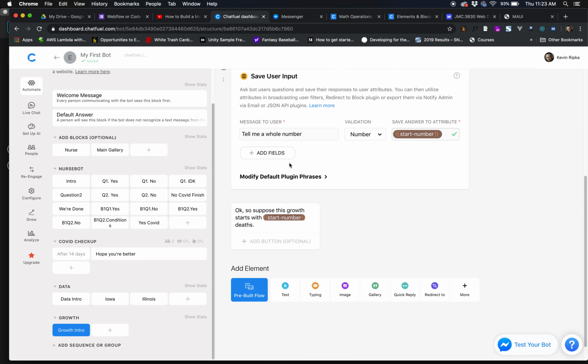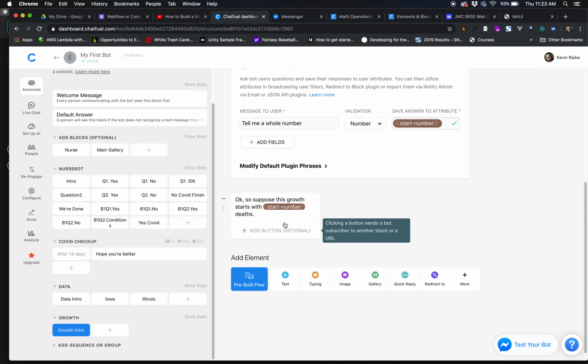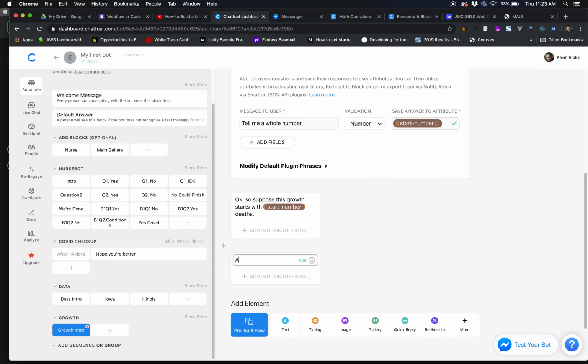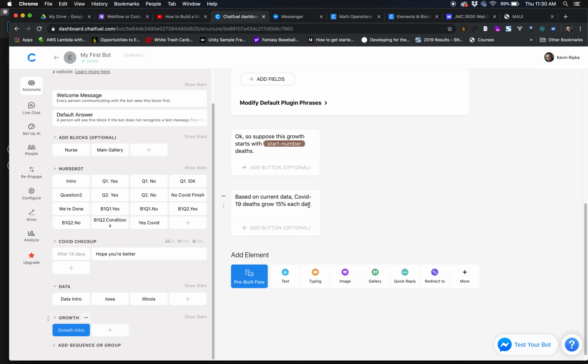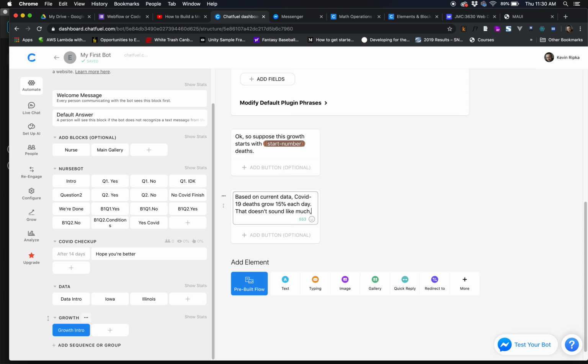Let me just close this so it's not in my way. Okay, so suppose we have a growth number that starts with things. And, okay, based on current data, COVID-19 deaths grow 15% each day. And here's a place where we can maybe use these quick replies. So I'll say, based on 15% each day, that doesn't sound like much, does it? And now I'll cue them to kind of interact with me.